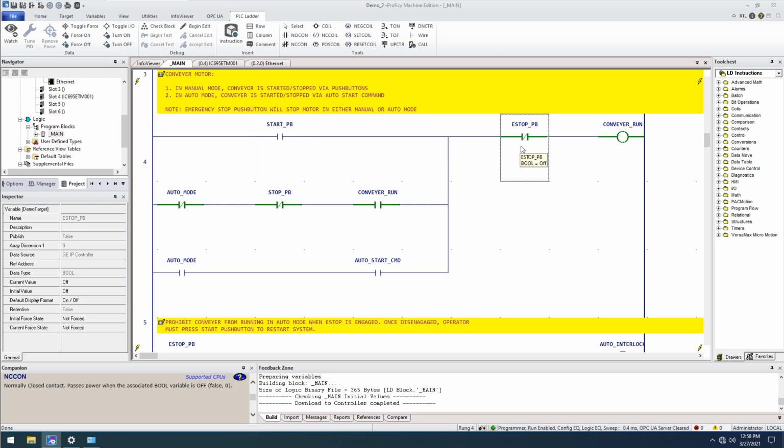And if I press my emergency stop push button, then the conveyor is forced to stop, and if I try to press my start push button, the conveyor is not going to start unless I release my e-stop, my emergency stop push button. Now that it's been released, if I click my start push button, the conveyor will once again run, and then if I click my stop push button, the conveyor will once again stop.